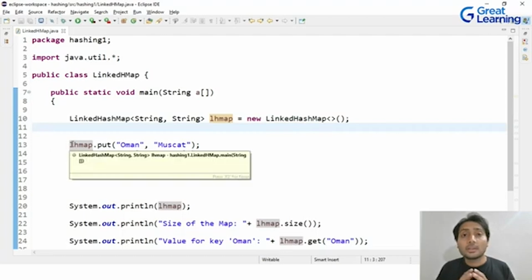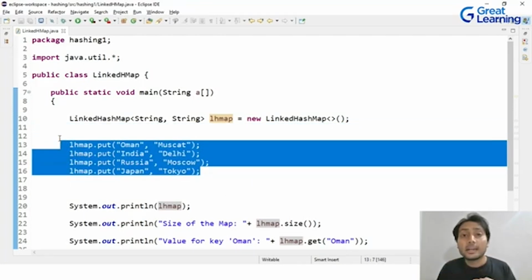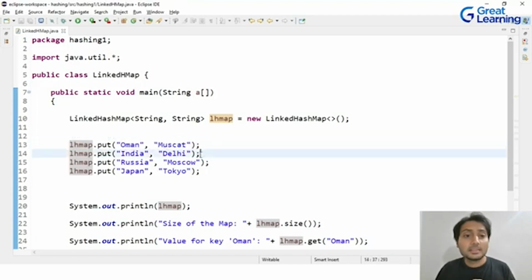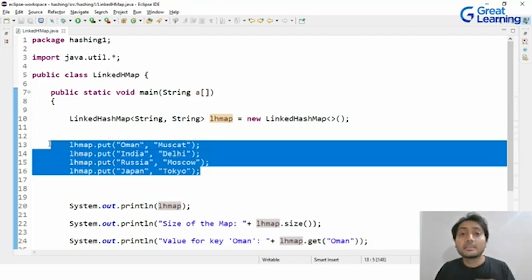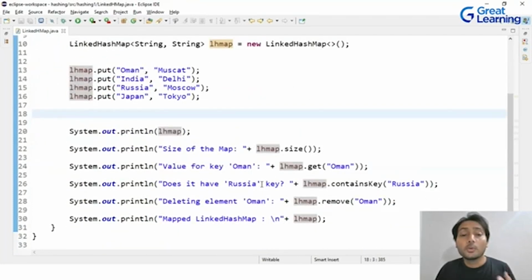Fine. Now, the most important thing here is how different is this linked hash map from other collections. Okay. So it maintains the order in which you are going to insert the key and value pairs inside the linked hash map. Okay, so for example, if I have inserted Oman Muscat, that will be the first one in your linked hash map. Next, it is going to follow India with Delhi. Okay, so it is going to maintain that insertion order. Okay, we'll see that with the output. Fine. So with the help of put method, I'm going to insert these key and value pairs into my linked hash map. Fine. So after insertion, we will also check out few different methods.